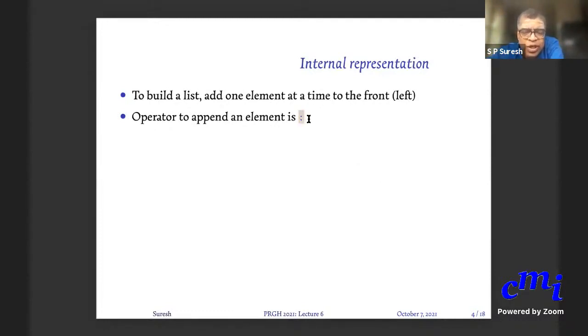You would pronounce it cons, for construct. For historical reasons, in a language called Lisp, which was the earliest functional programming language, this particular operator was called cons, which stood for construct. So sometimes we'll say cons when you want to read out this thing instead of saying colon, but sometimes I'll just say colon because it's easier to read. Anyway, to build a list, you use the colon operator.